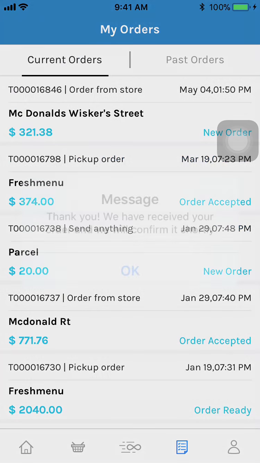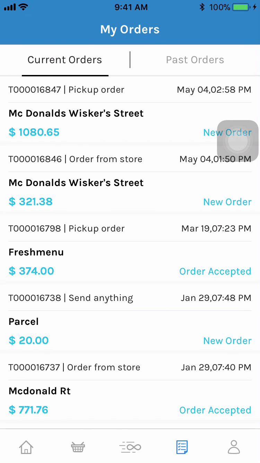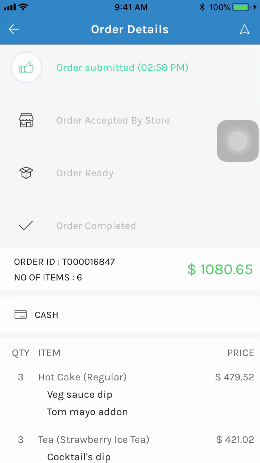The moment I hit confirm, the order is submitted and I receive a confirmation saying, hey, your order has been successfully placed. And I can see it under the current orders. When I click on the current orders, I can see that my order has been submitted. We've got a timeline of the set of statuses that are available on iDeliver or on the application in the cycle of the order, which is order submitted, order accepted by the store, order ready, and order completed, which is the last step pretty much when you go ahead and pick up your order.